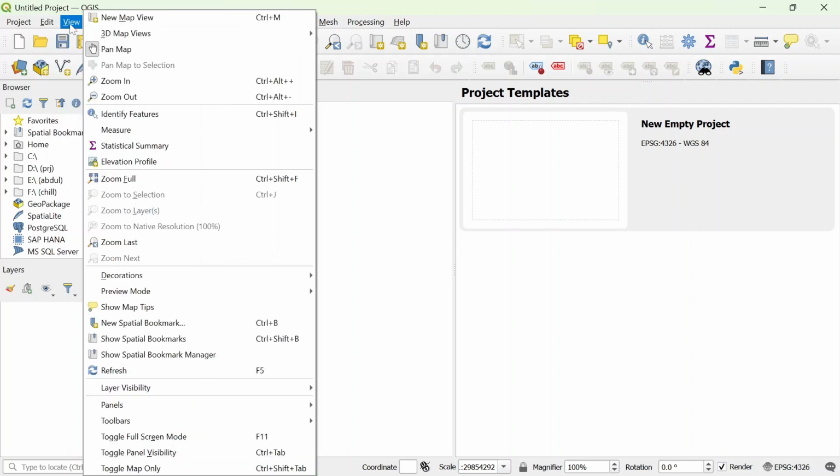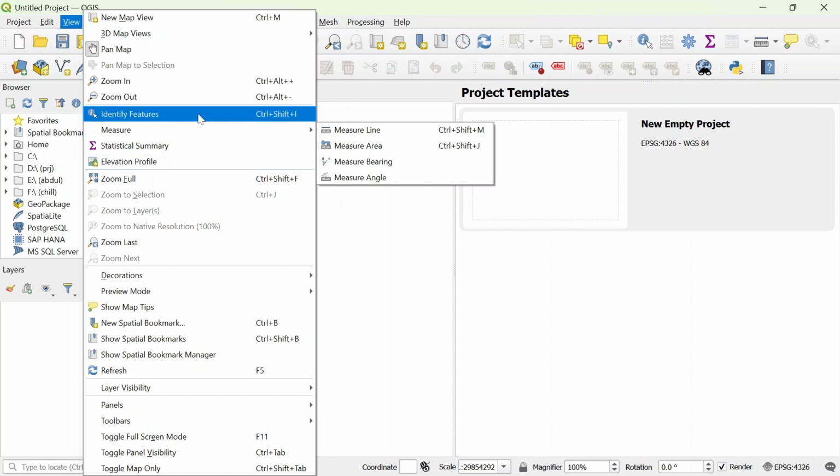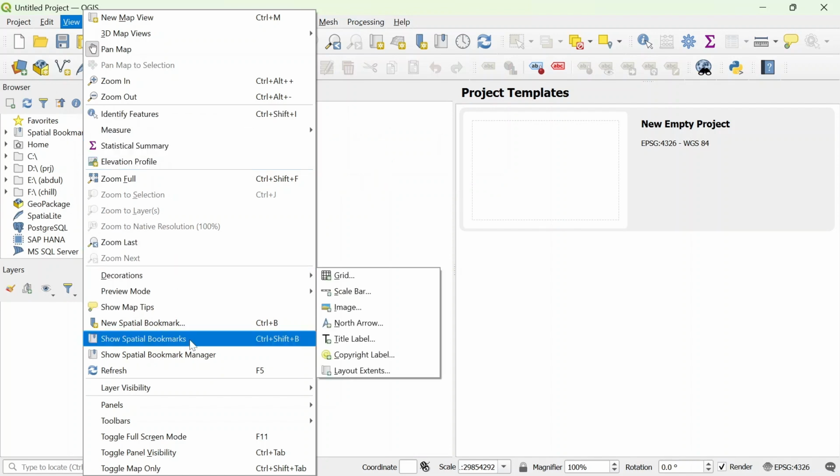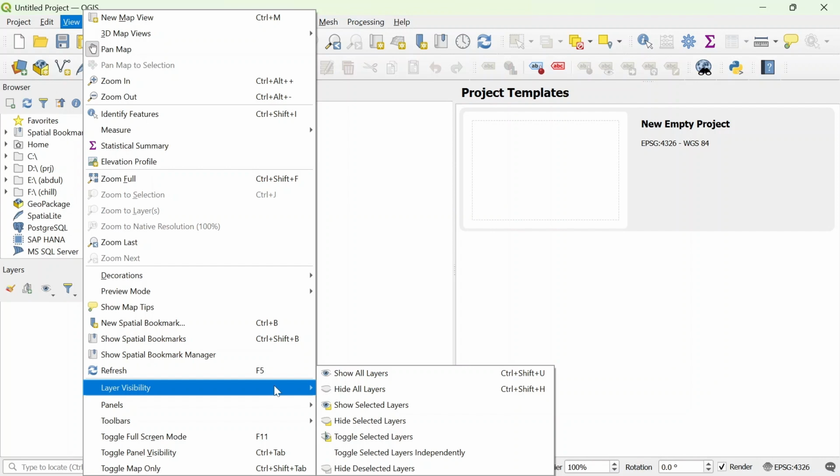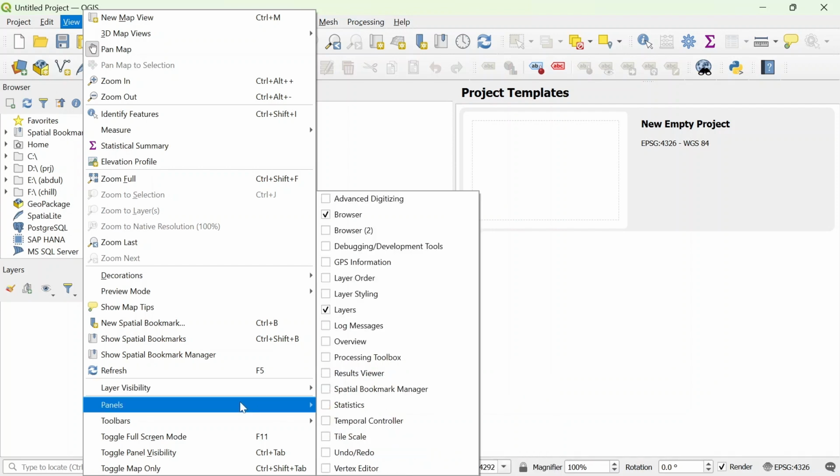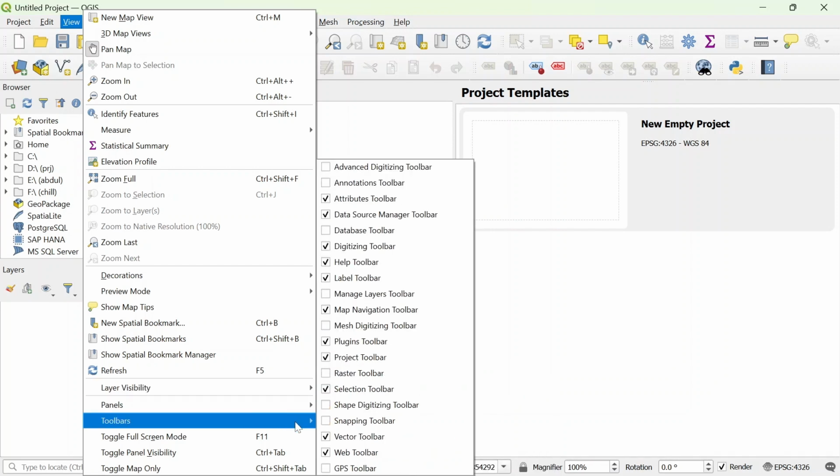Next on the list is View. View is very important because it controls whatever you see on the screen and how you even move around. So you can create new map views, you can pan around, you can zoom in, zoom out, and we have advanced zooming features right here. You can also do cool stuff like basic measurements and identify features, as well as control what you see on the map by coming to layer visibility. You can control panels and toolbars, and we'll talk about this in just a bit.